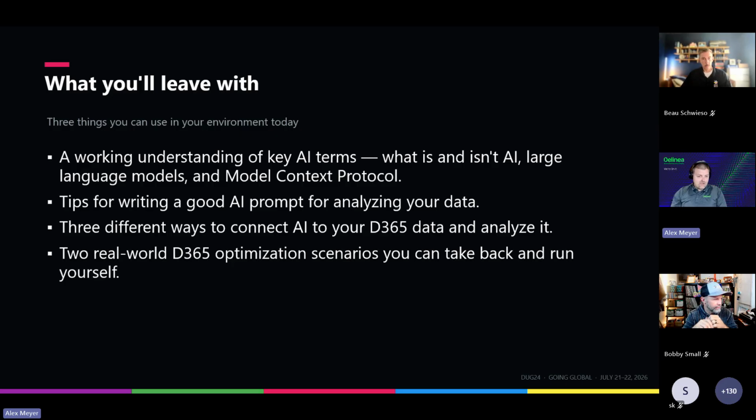You'll have some tips for writing good AI prompts and analyzing your data, and you'll know of ways to improve those going forward. Like we talked about, we'll have those three different ways of connecting to gather the AI data that you're going to analyze. And then again, we'll have those two real world D365 optimizations. We'll show you what they look like when I gathered the data, how you could actually go and run these. In both of these scenarios, you could run them today, right? So if you wanted to, along with, of course, joining the rest of DUG24, take these back and run these in your environment, you absolutely could.